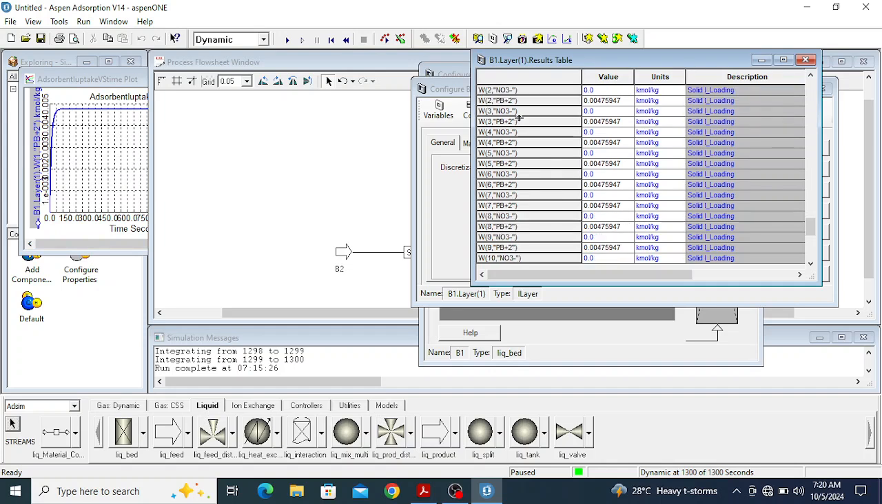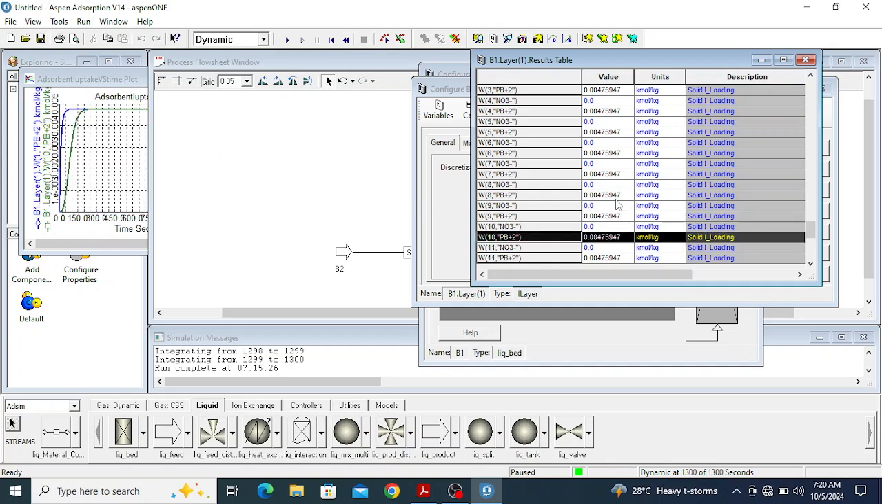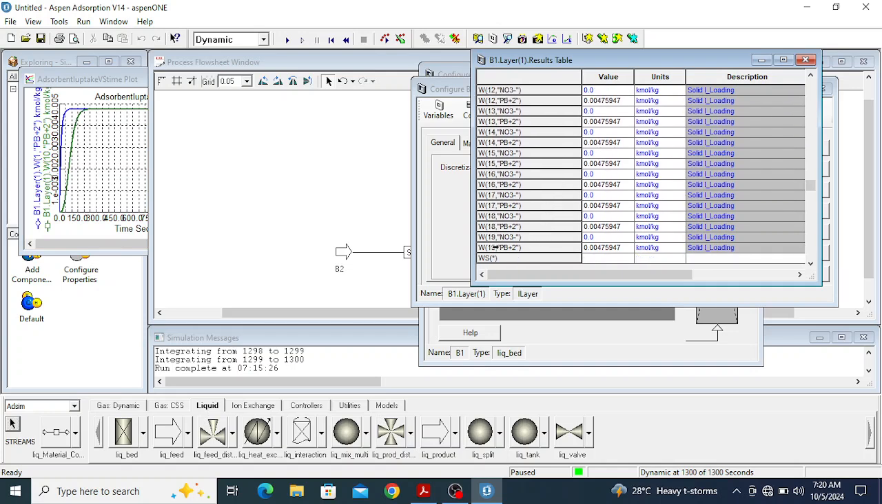What will be the behavior of the concentration of lead ion at the bottom of the adsorption column after various times, what will be the behavior of the lead ion in the middle of the column, and what will be the behavior of lead ion at the top of the adsorption column with the passage of time? Position number 10 is this one. This is the middle of the column, and this is the top. 19 is the top.